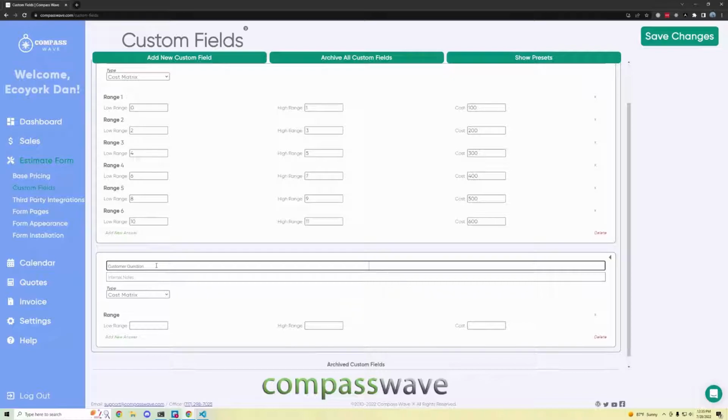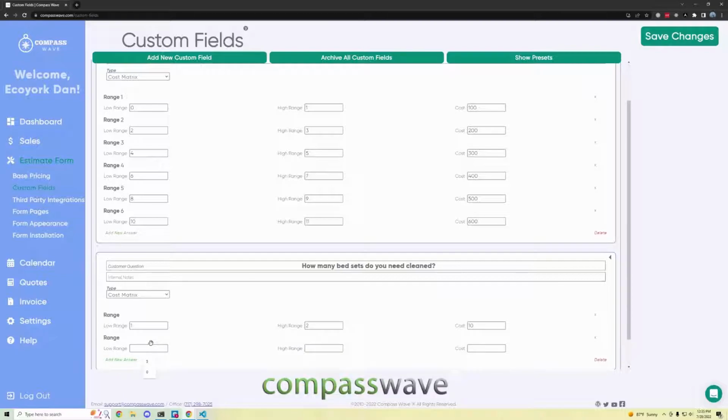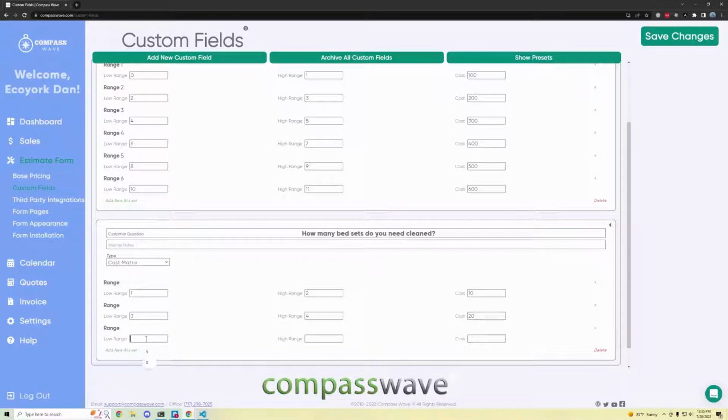In our example, we'll ask how many bed sets need changing. If the answer is 1 to 2, we'll charge an extra $10. If it's 3 to 4 bed sets, we'll charge $20, and so on and so forth. Once you're done, hit Save Changes.